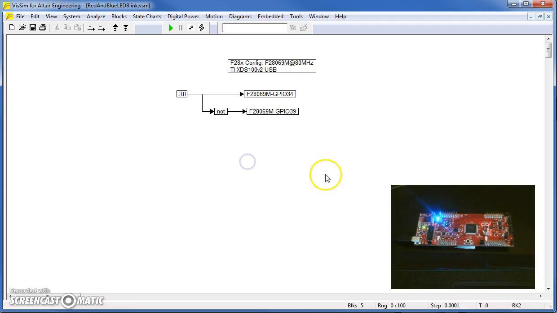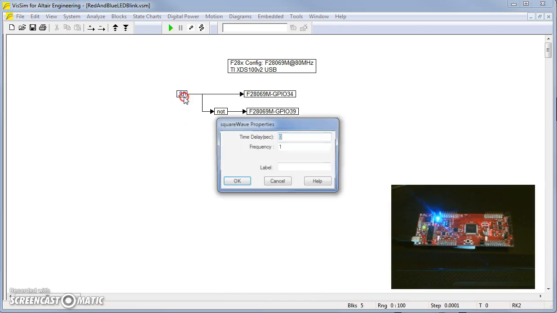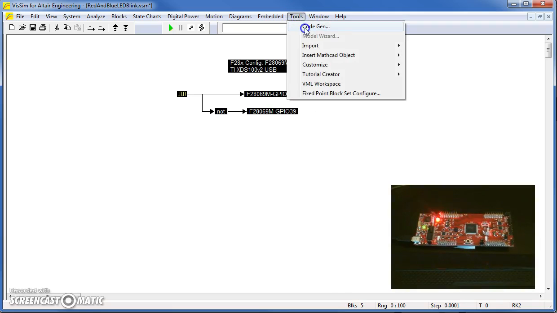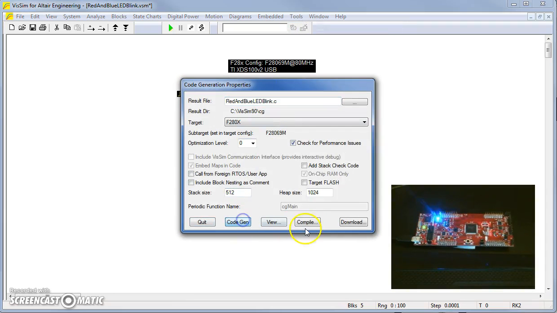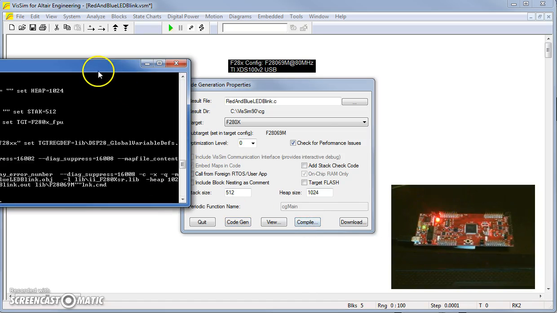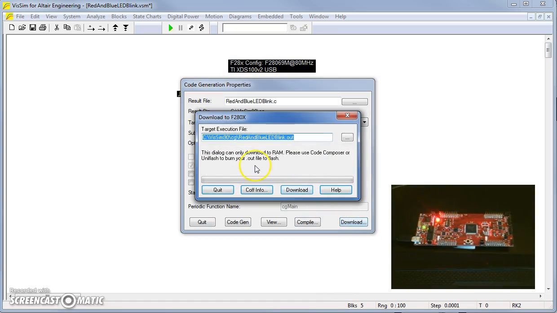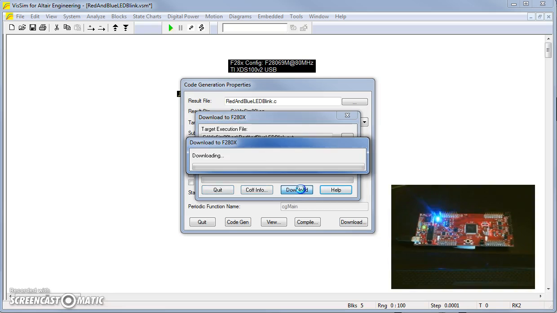Okay, now that we have the model built, we can do a lot of things with this model. I'm going to go ahead and change the frequency to 5 Hz instead of 1 Hz. I'll then go through the same procedure of rebuilding this model. Tools, Code Gen, compile, again with no errors, and download the out file to the board. And now if you focus your attention on the lower right, you should see these 2 LEDs blinking at a 5 Hz rate and alternating.